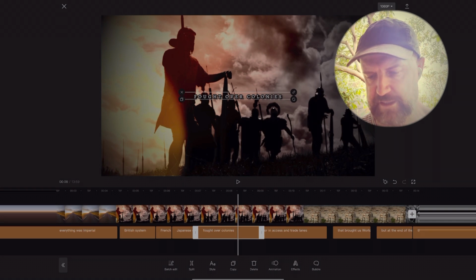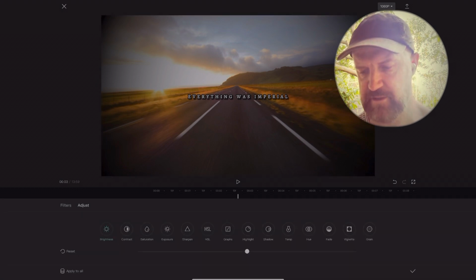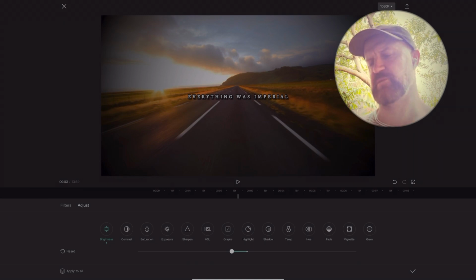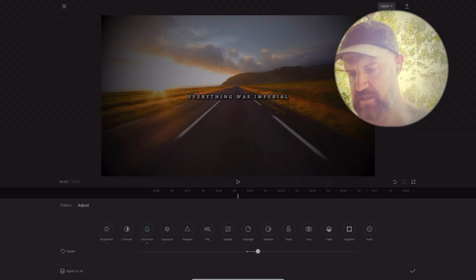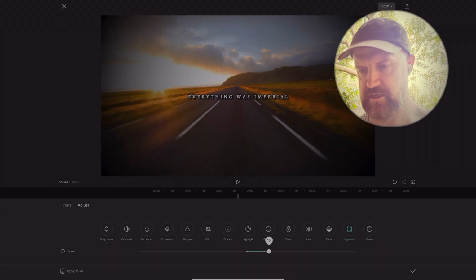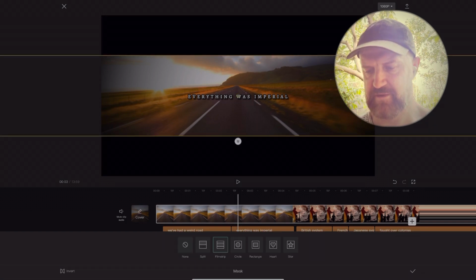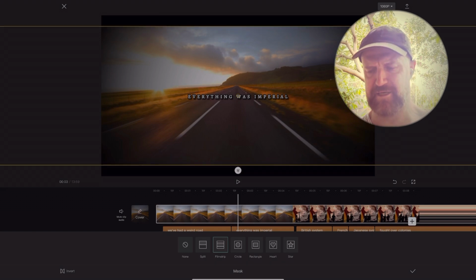I'm going to click on the main track, go to adjust, and then I'm just going to lower the brightness so that the letters pop out a bit more. And I'm going to saturate the colors a little bit, and I'm going to add a little vignette. Then I'm going to add a mask so it looks like it's the cinema. See what I mean? Beautiful.